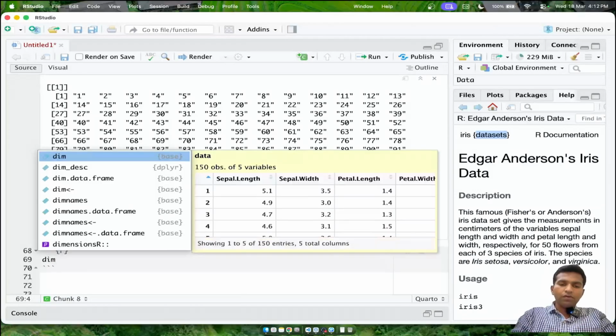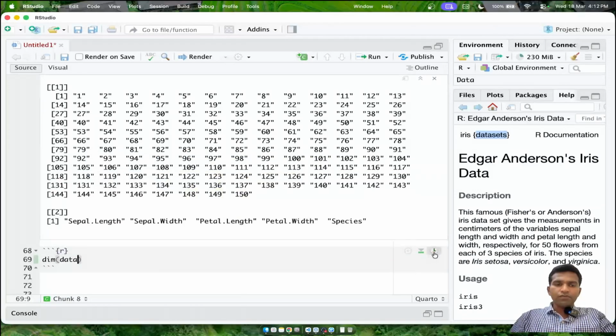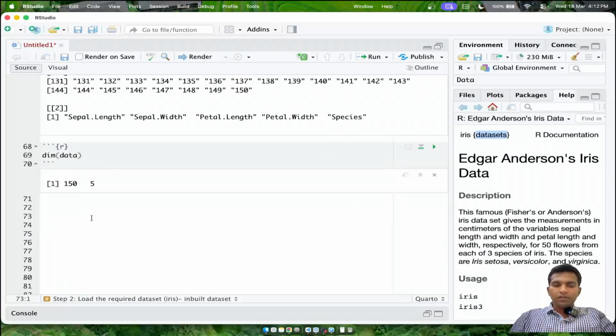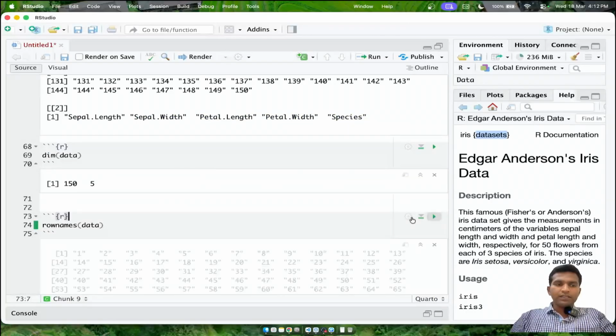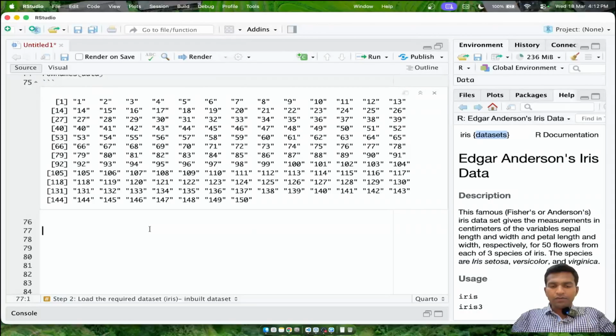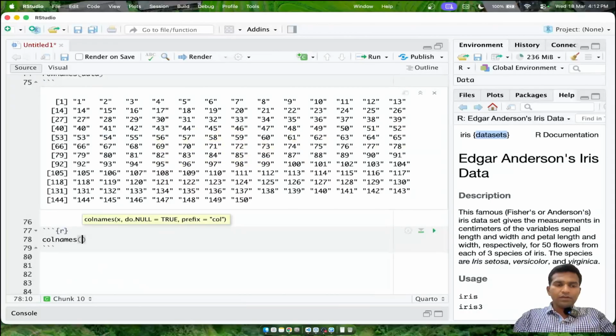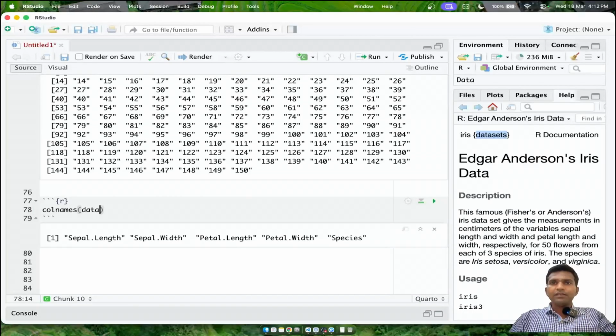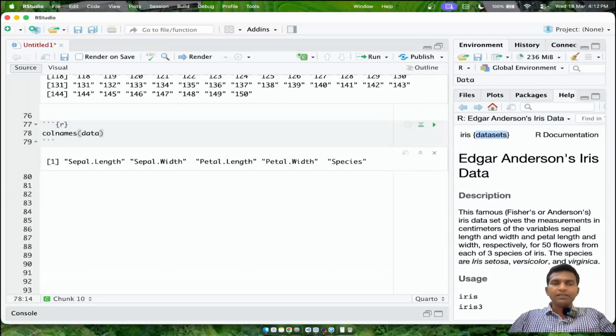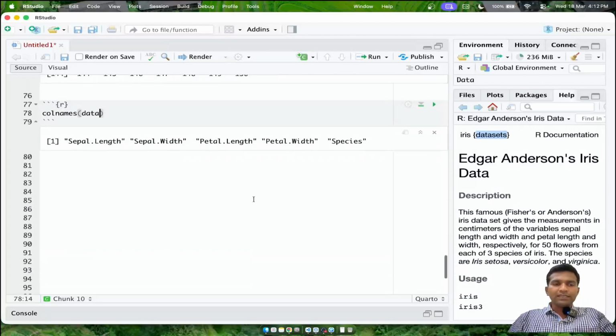So further exploration also you can do. dim of data should return 150 rows and 5 columns. And further, you can do rownames of data, so it gives you the row names of data separately. If you want to visualize, colnames of data will give you the column names separately. So all these things are possible with the help of exploratory analysis. In this particular case, I just wanted to show you by dissecting the data set.